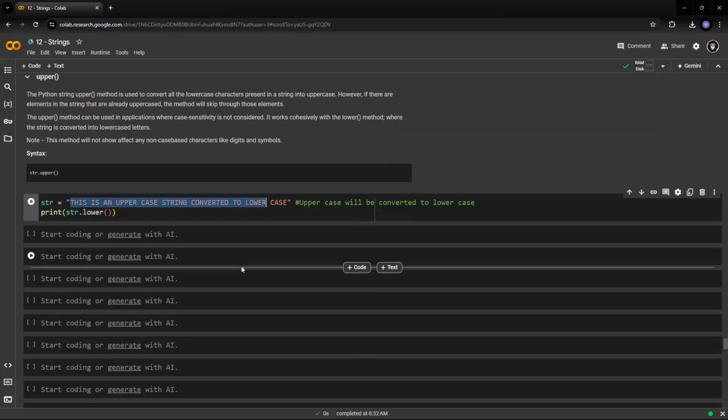This is a lowercase string converted to upper. And the function that we'll be using is upper. Update the comment as well. Lowercase will be converted to uppercase.